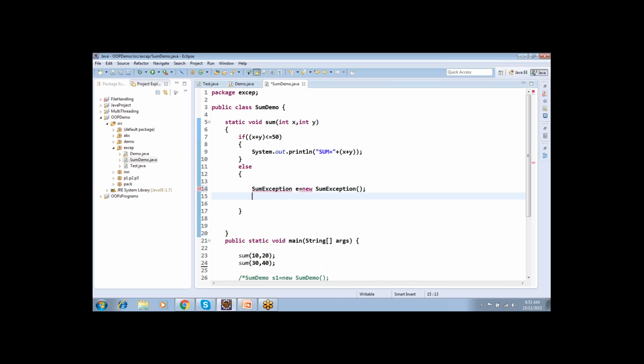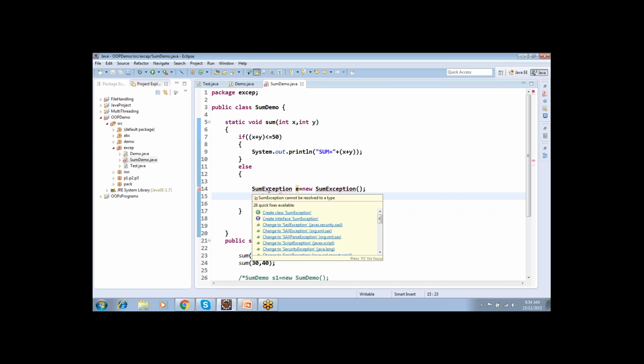The general syntax of using throw is to just write the throw keyword and one object. The throw keyword always throws one exception object. So here I am creating the object of the exception, SumException. This is my own exception class, and I pass that object with the throw keyword. Throw means it's simply throwing, like throwing a ball. It will throw the exception e. Here it gives an error: where is the SumException class?